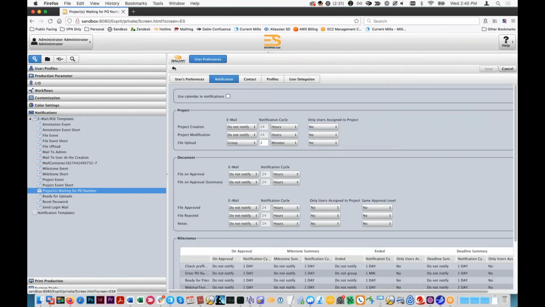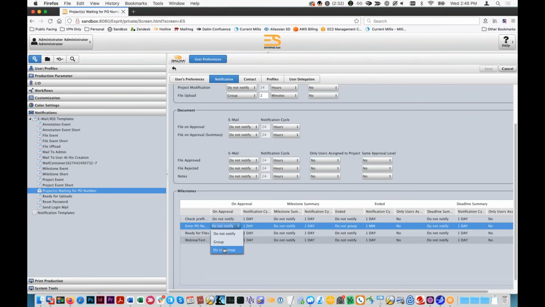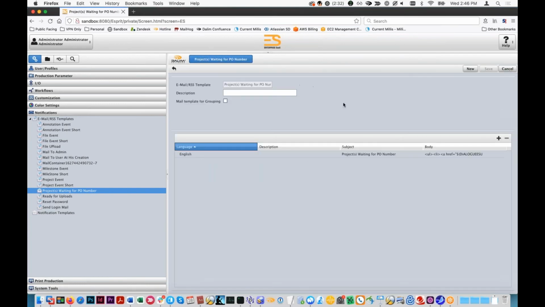Now, I did one other thing differently with this one. I could always, if I wanted to, go into my user preferences and enable that notification and say, for example, group in 5 minutes or whatever for this. So I get those summary emails, but maybe I only care about those notifications on jobs where I'm responsible for entering the PO number, or I'm listed as a CSR contact.